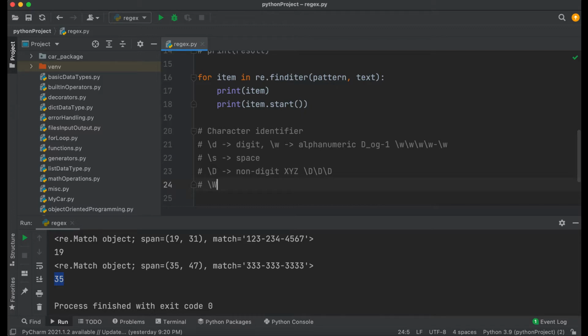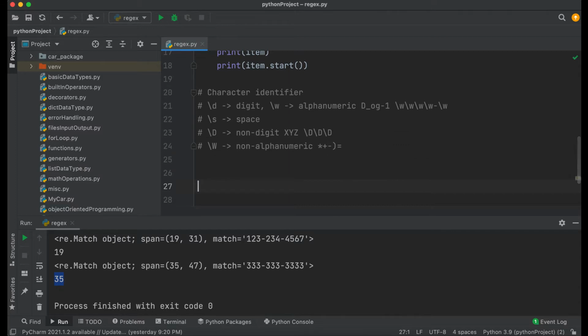And the last is uppercase slash W. That is for non-alphanumeric. So let me just copy here and put here. So it will be non-alphanumeric, and those are, for example, star and plus, minus, your parentheses, as well as equal sign. So those are non-alphanumeric. So if you want to search a pattern that has these kinds of non-alphanumeric characters, then you use slash uppercase W in your pattern. So these are some of the character identifiers that you can use in your pattern.